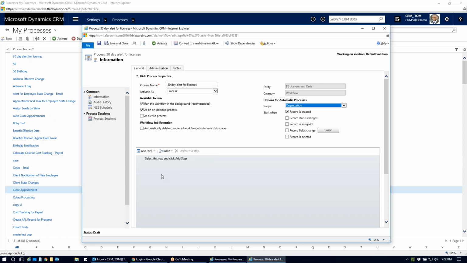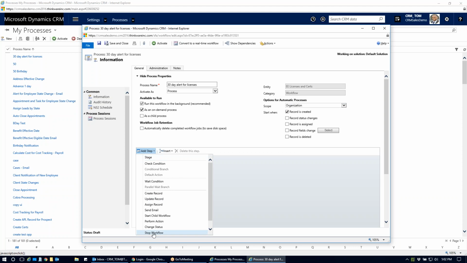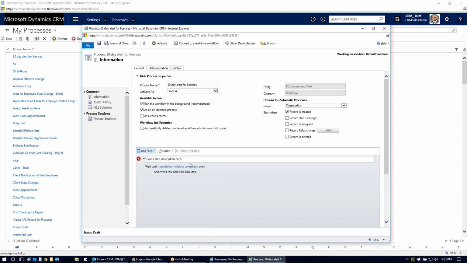What this next part is going to do is check a date for us. This is the gold standard for how to do date-driven workflows. If I click this Add Step button, I get choices here. We actually want the system to wait. It's just going to pause the workflow, put it in the background until this expiration date hits. So I go ahead and click on Wait condition right there. I'm going to say, wait until 30 days before expiration, just describing the step. And it says, wait until condition click to configure.